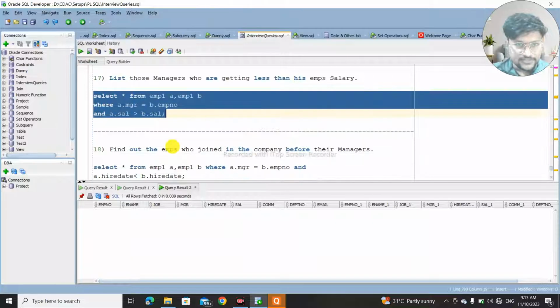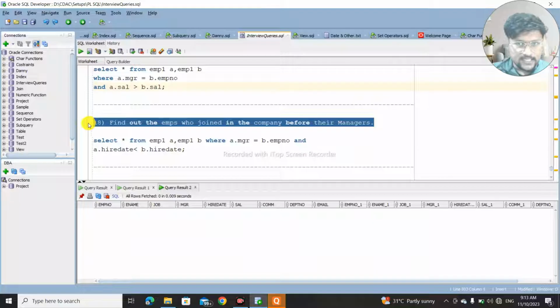Not an issue. So question number 18. Find out the employees who joined the company before their managers. So the hire date of the manager can be later than that of the employee. This is the case, so the employees who are senior to the managers, those employees I want to print.